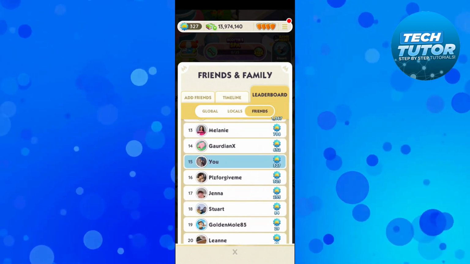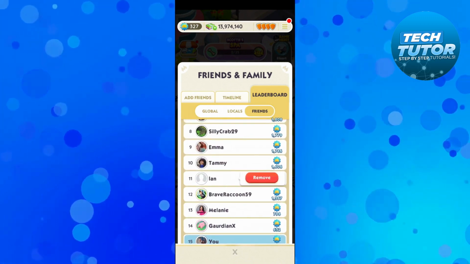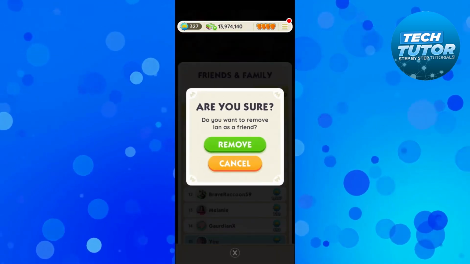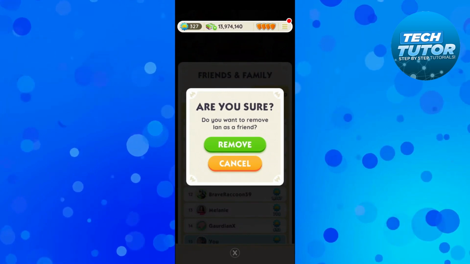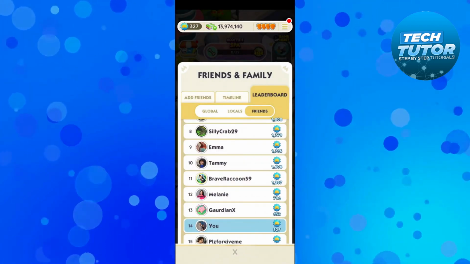So to do that, just go ahead and press on their name. So I'm going to press on this person, for example, and you'll see there's an option which comes up saying remove. So what you would do is press the remove button. It's going to say, do you want to remove this person as a friend? Go ahead and press the remove button. And that's basically how you can go ahead and block someone on Monopoly Go.